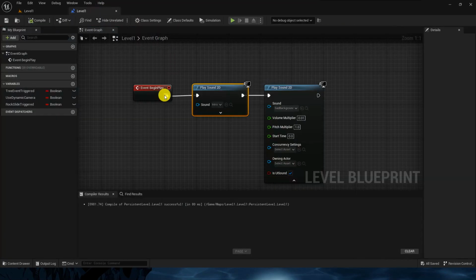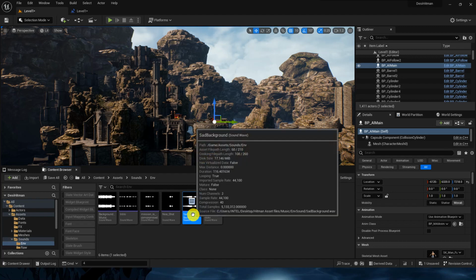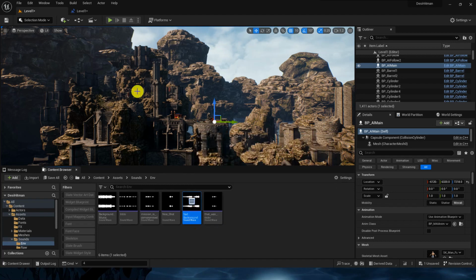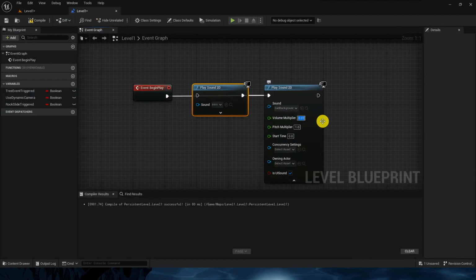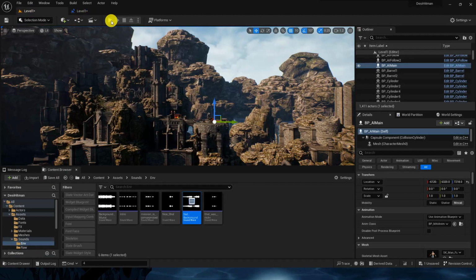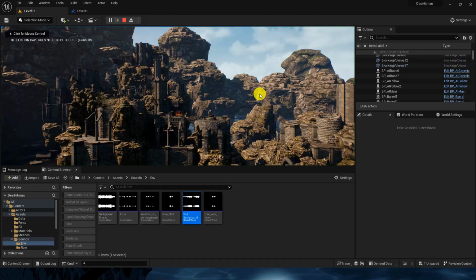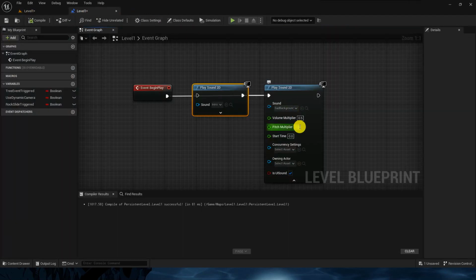Okay, I am unable to hear this sound. Let me see if it is playing or not. It is. Let me put 0.5 and check again. Okay, it is coming. Let me plug it here and I will put it at 0.1. You can tweak this according to your suit.